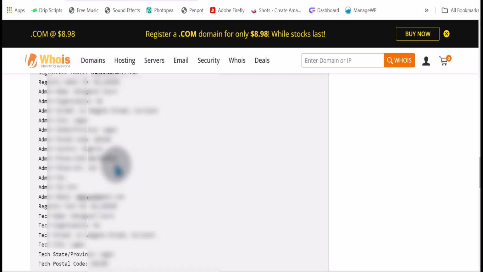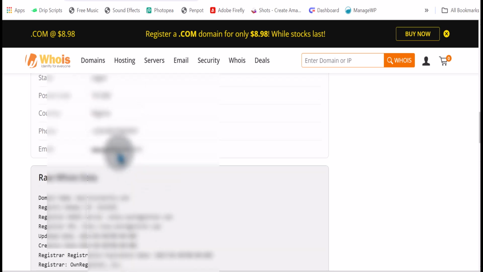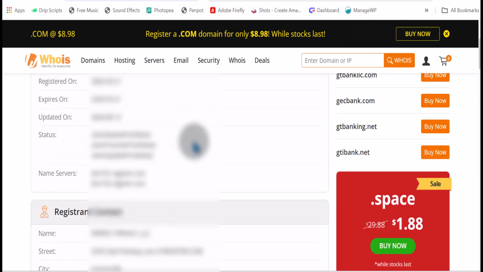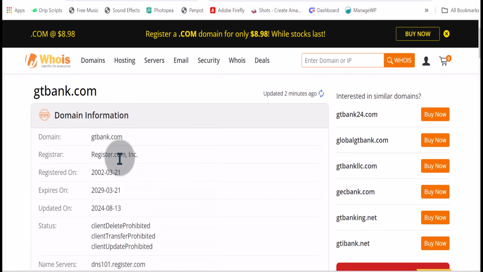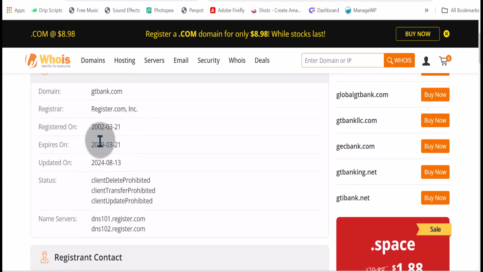So now let me show you the one that is not revealing the identity. Let me use this one. This is one of the popular banks here in Nigeria. This is GT Bank. We can see when it was registered, when it's expiring, and when it was updated.